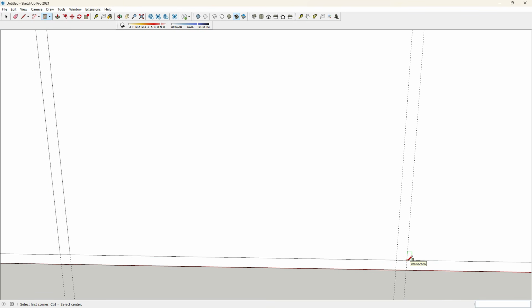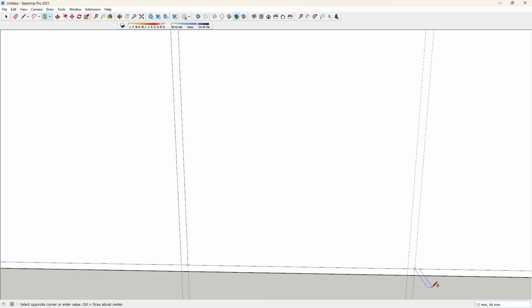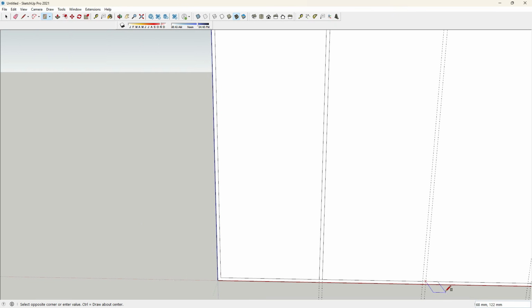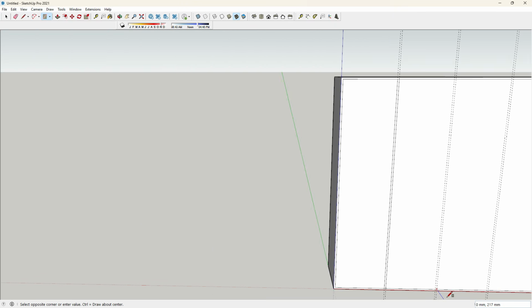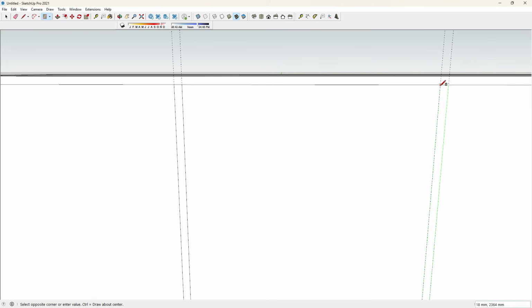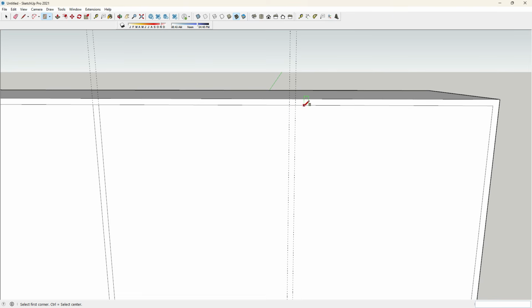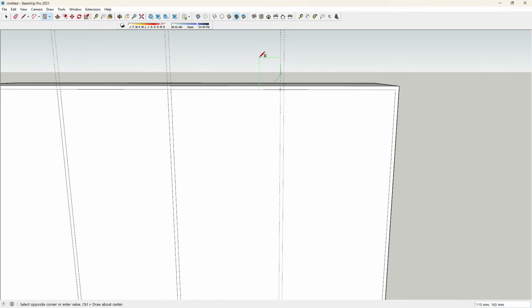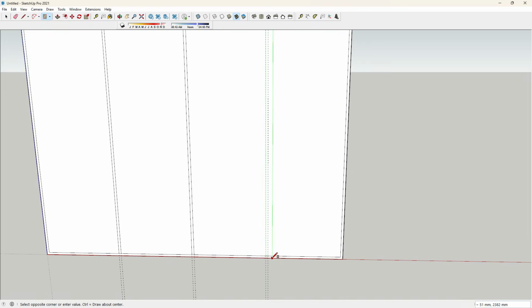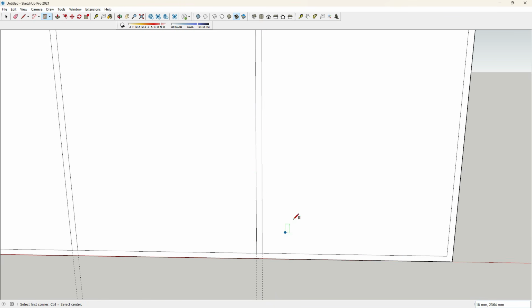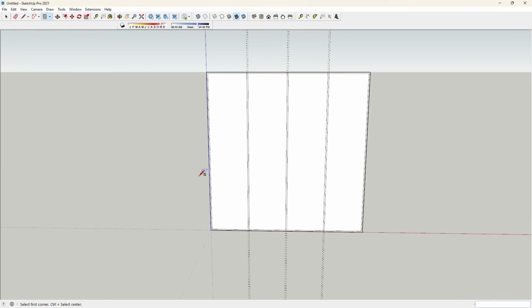I'm only using the mouse wheel here. Click once, zoom out by moving your cursor down. It gives you the whole picture. And zoom it back in where you want it. I only use my wheel. And then click, zoom out, zoom in. It's really quick and easy. Click. So there we go, we've got 3 uprights.